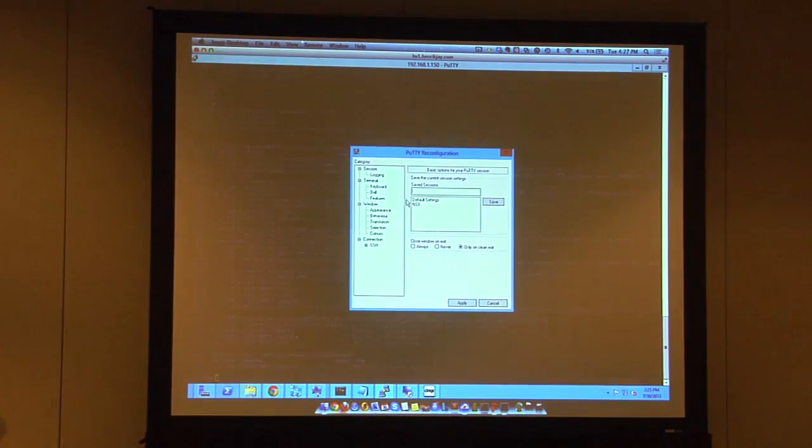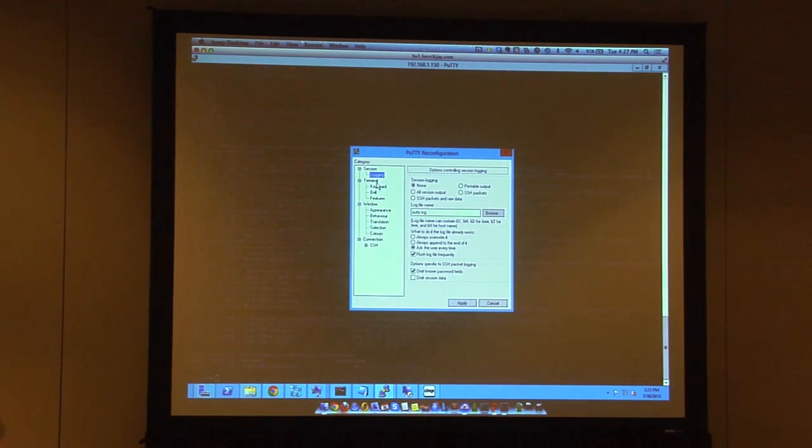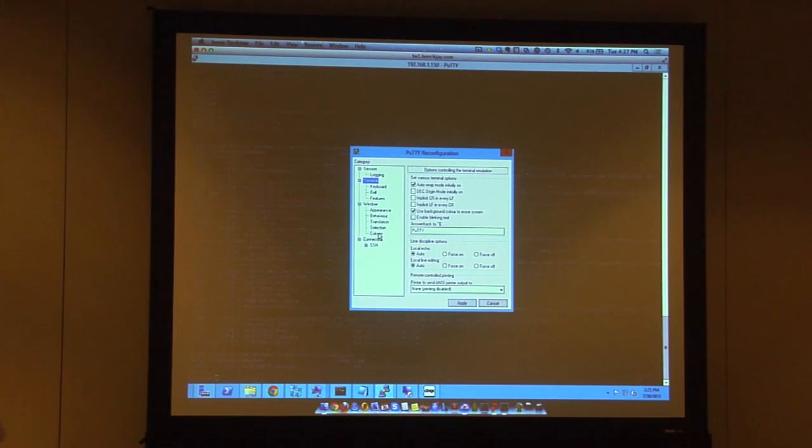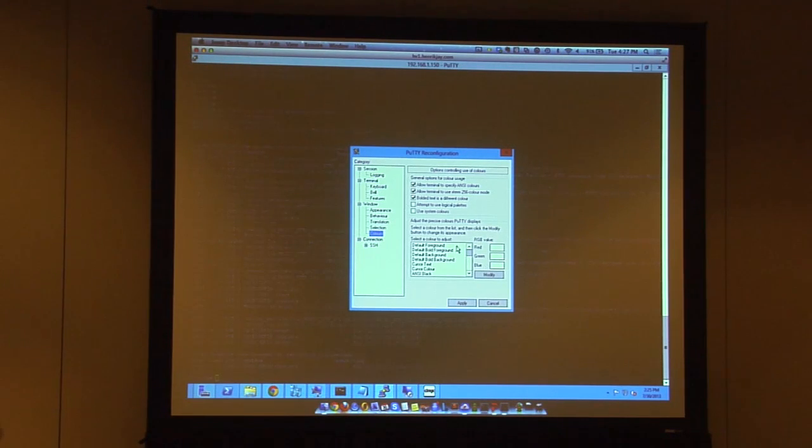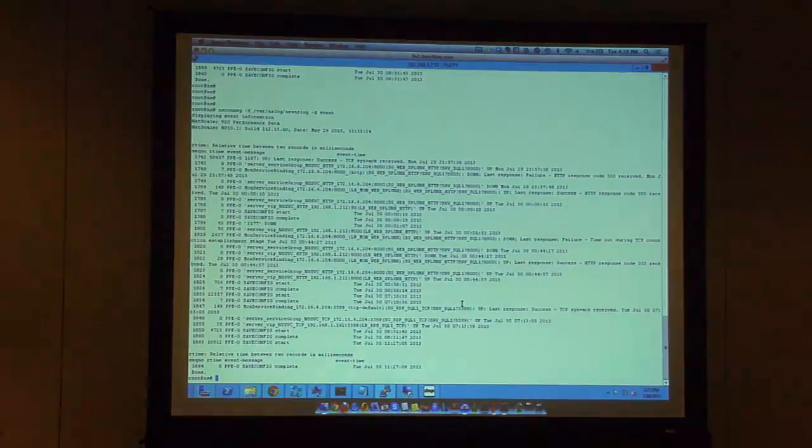Sorry, 2 seconds, I'll just change the color here. There we go. Default foreground. Or no. There we go. Cursor. Hey, whoa.